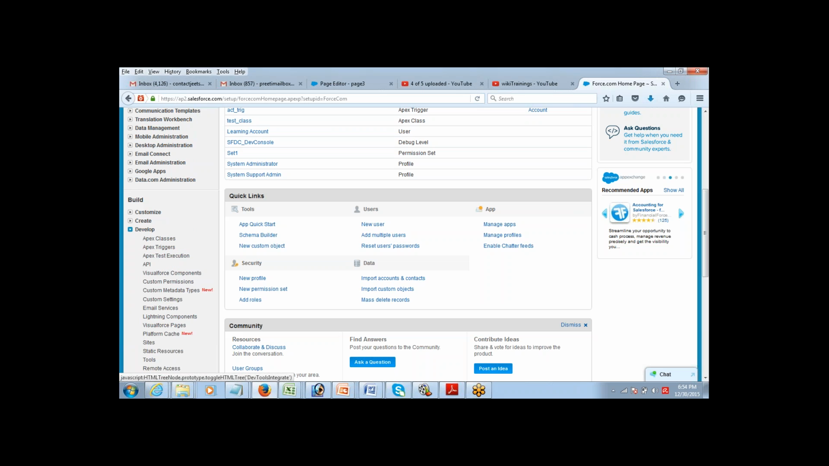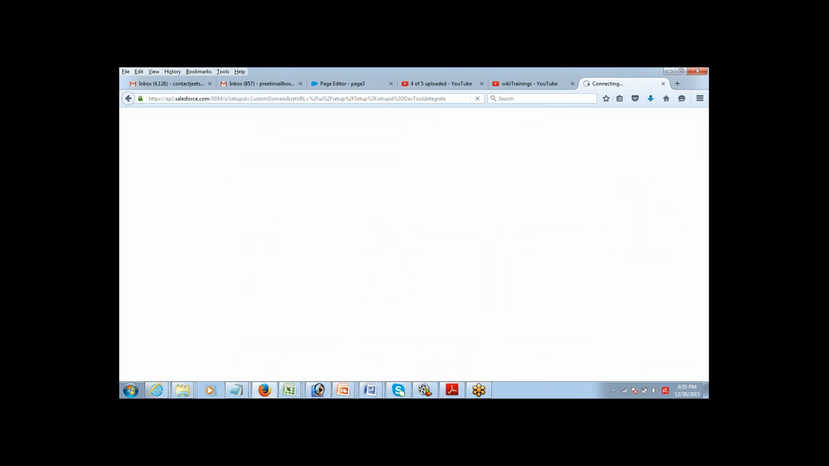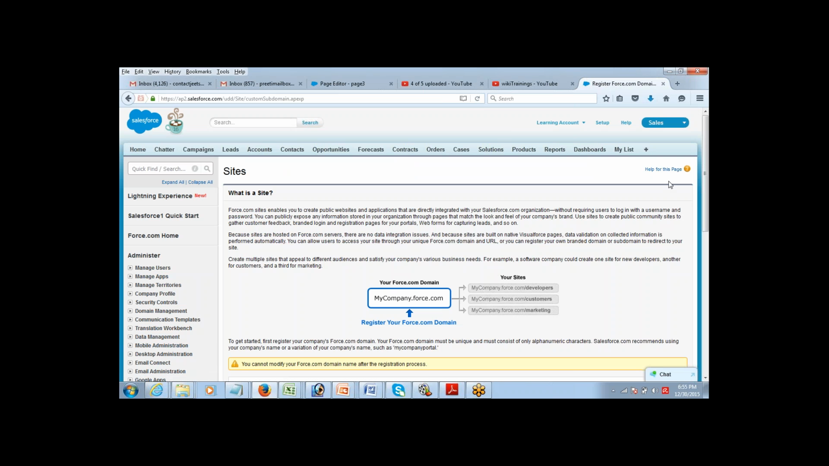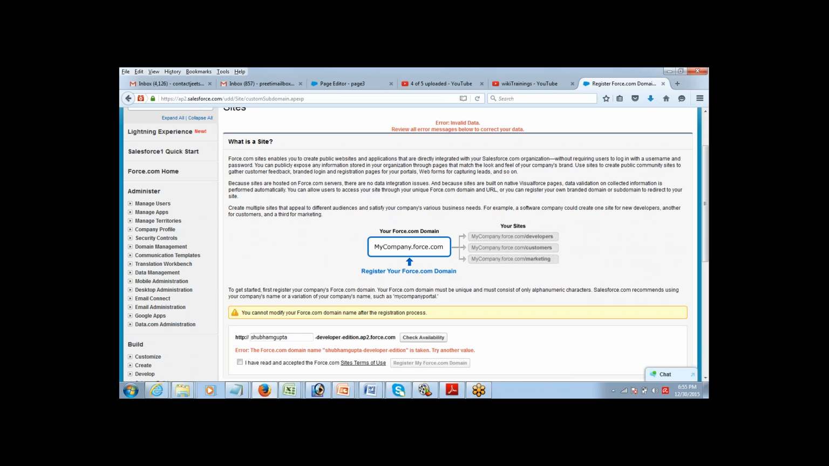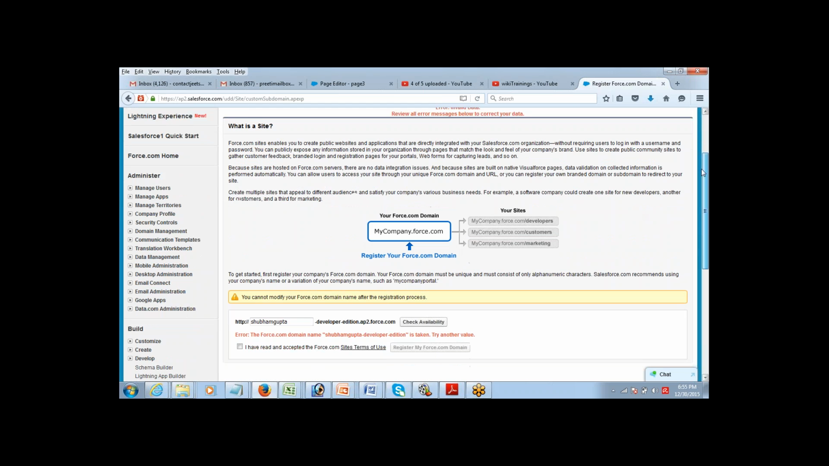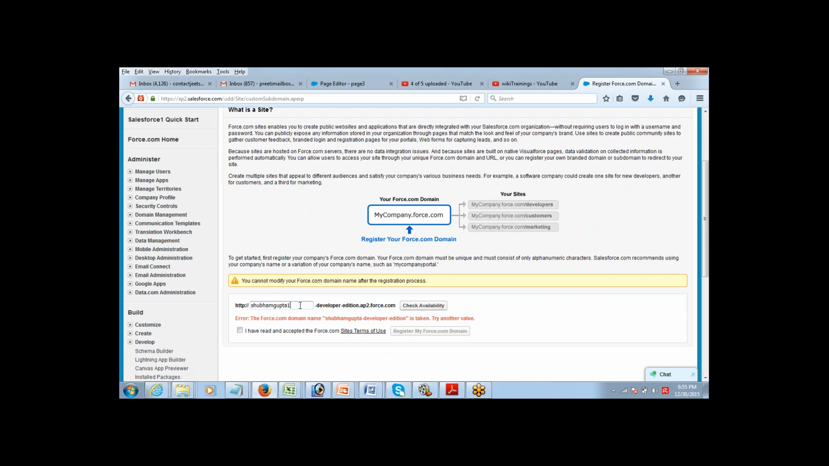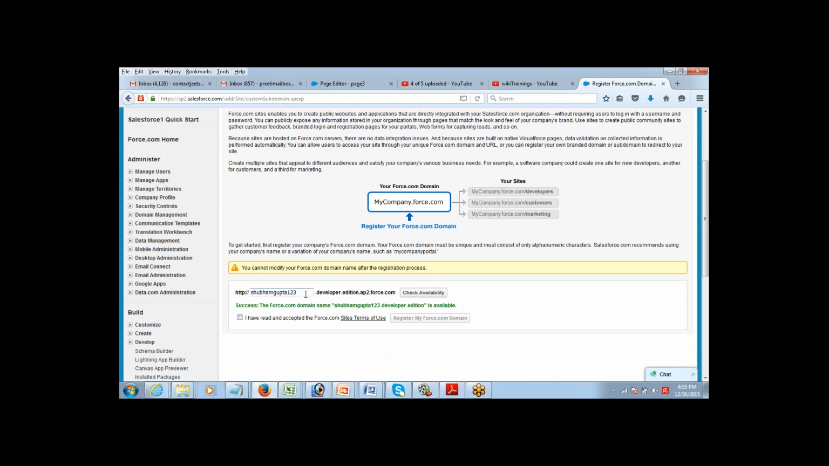Where do you register a subdomain? Go to Setup, Develop, Sites. On the site page you have to register your subdomain. See, mycompany.force.com. So you can put whatever name you want. Let's say Shubham Gupta. Check availability. Okay, this is not available. Check some other name. Okay, this is available.